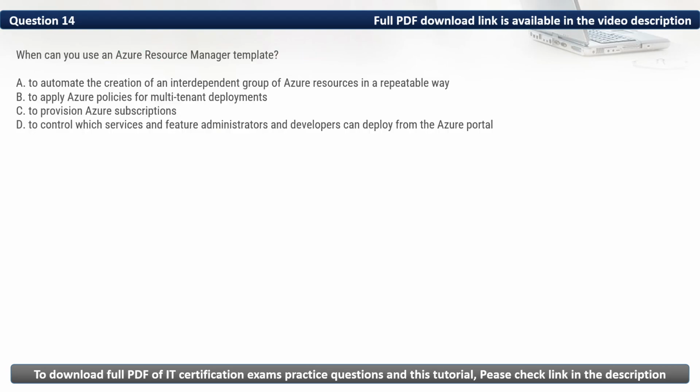Question 14. When can you use an Azure Resource Manager template? We can use an Azure Resource Manager template to automate the creation of an interdependent group of Azure resources in a repeatable way. Thus, the correct option is A.